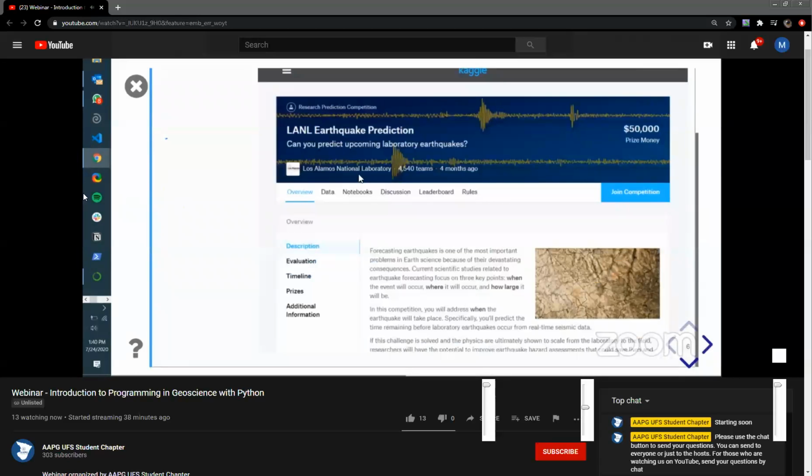The Los Alamos Laboratory published this data set. You can go to Kaggle right now and search for LANL earthquake prediction. The idea was to predict some kind of earthquake, and you can also go to the data and use it for personal or academic use, basically.